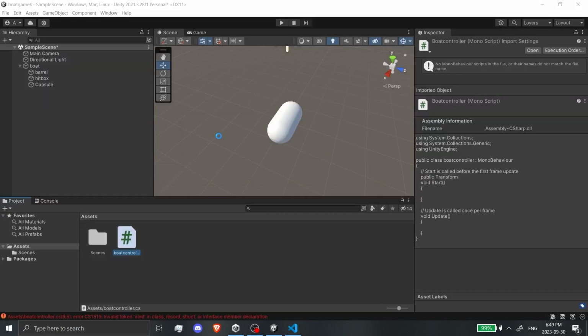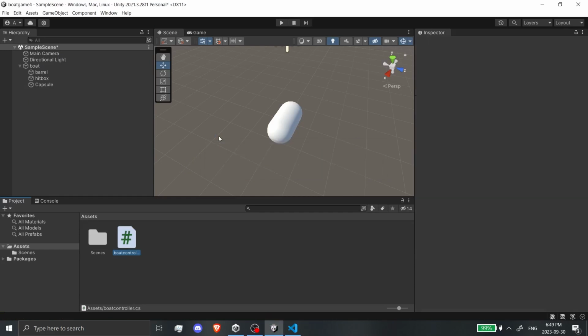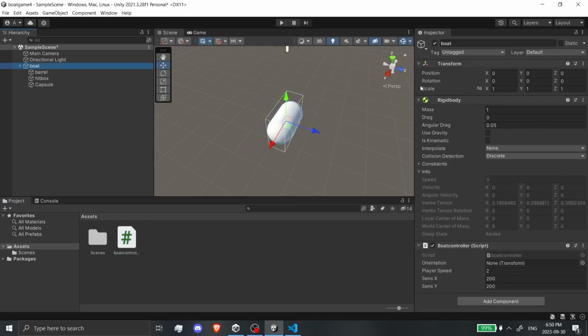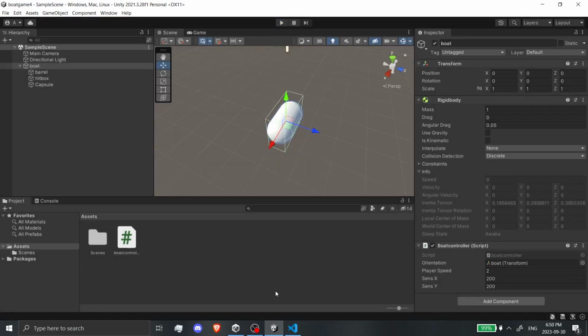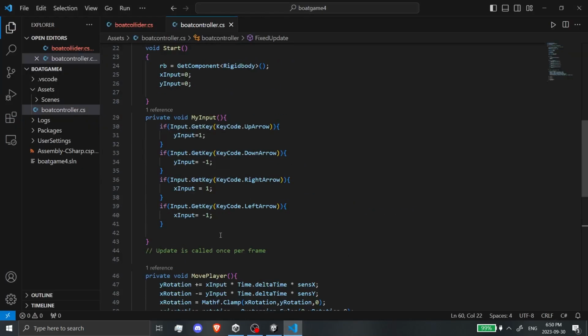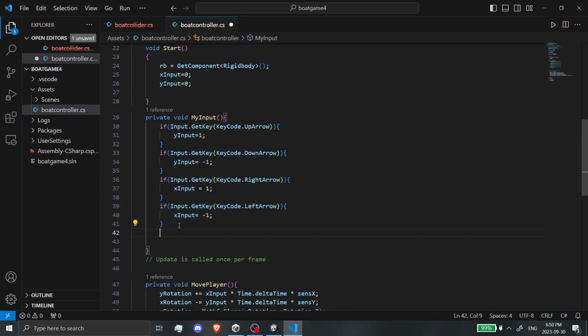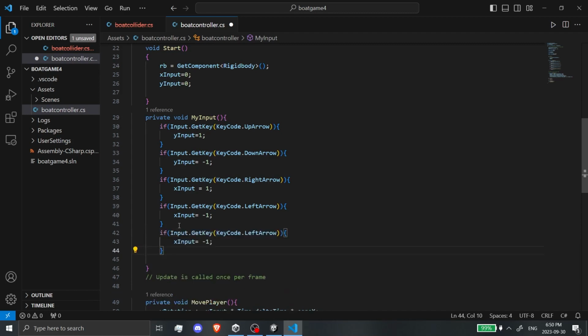Now that that's done, we can go back to our scene, and under our boat we click on our boat and we just drag it to the orientation. So now we can move around and we can fall off this screen. Now my boat keeps moving even though it stopped. That is because I forgot to add a system where it stops moving when you let go of the arrow.